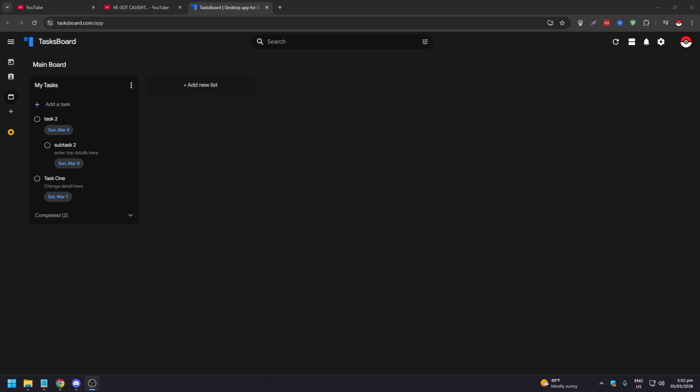You need to sign into your Google Task account, which is your primary Google account that you're using for that Google Task or Task Board option, and you're going to be brought to here, and you're going to be seeing whatever task you have active at the moment, right? So for example, I want to duplicate task 2 over here, right, on my main board.